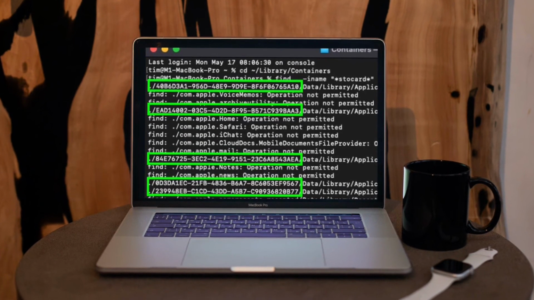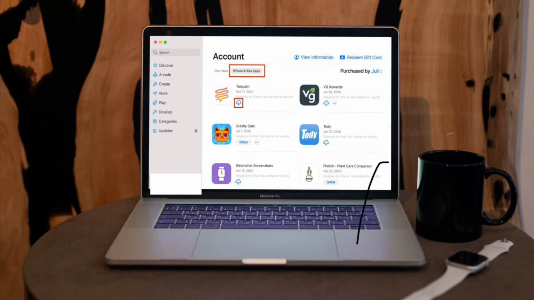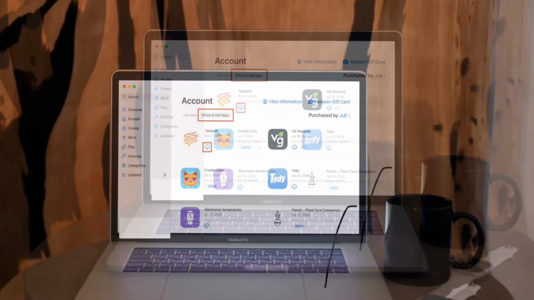Now that you know how this hack works, make the most of it to get rid of all the unwanted iPhone or iPad apps from your M1 Mac.